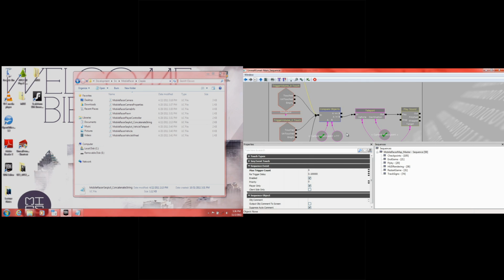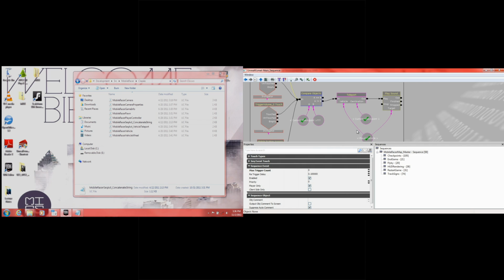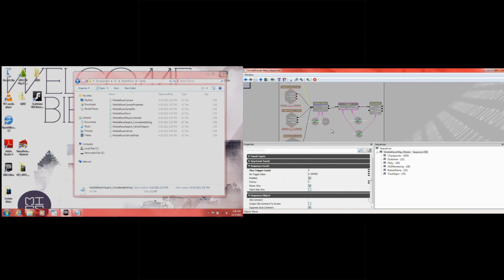I compare the objects, so I make sure that the current checkpoint isn't equal to none. And if it's not equal to none, I then teleport the vehicle to the current checkpoint. And I can play a sound as well. So that's the way the resetting of the vehicle works.